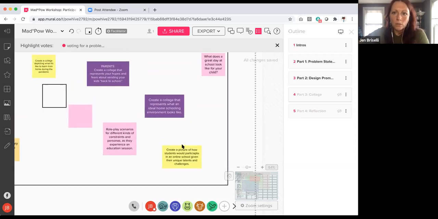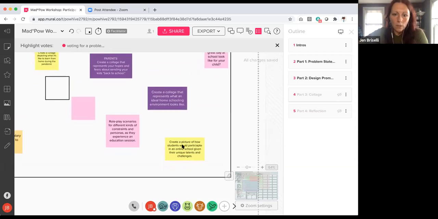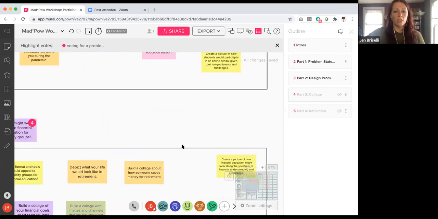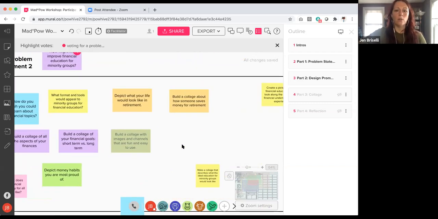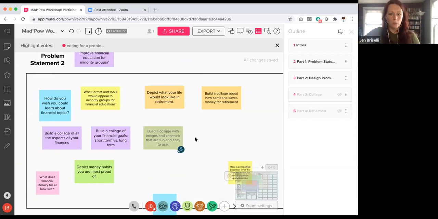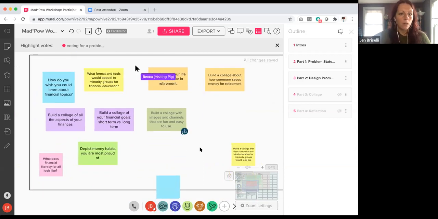Looking good. What does a great day look like? These are pretty good. These are pretty darn good. None of the ones that I'm reading are really so terribly broad or too specific that I would think would be problematic. Some of them just are shifted a little bit away from the actual collage activity.